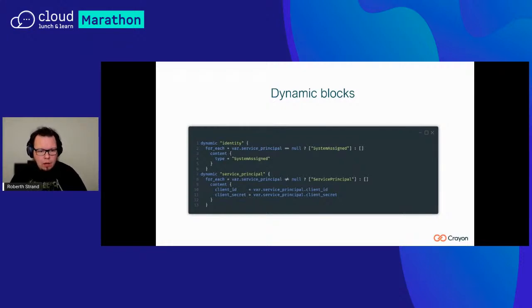And on the next line, the next dynamic block, we can see we have a service principal if it's not null. If service principal is actually populated, then we create a list. And if not, we create an empty list, aka the dynamic block is not going to be running. And then we set the client ID and client secret from that variable relatively easily. As you can see, we have an object here. So we reference the client ID and client secret, which is inside of the variables.